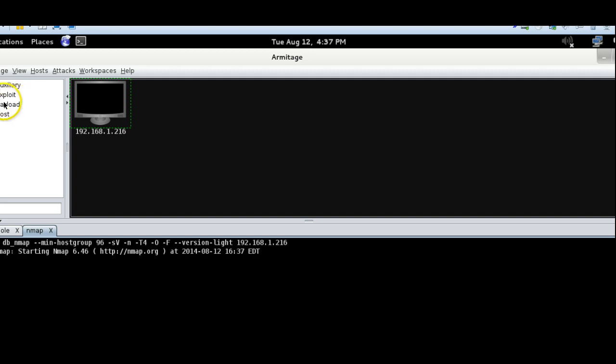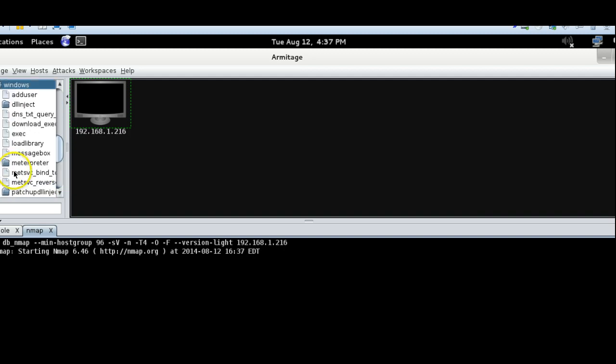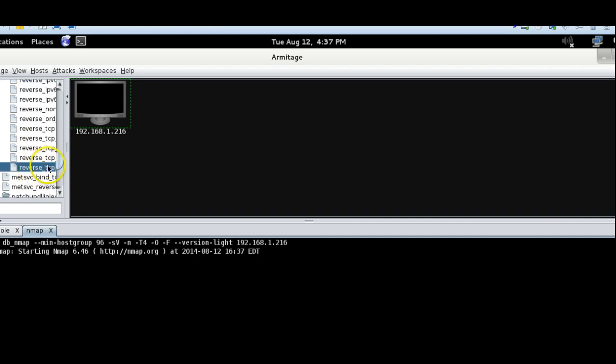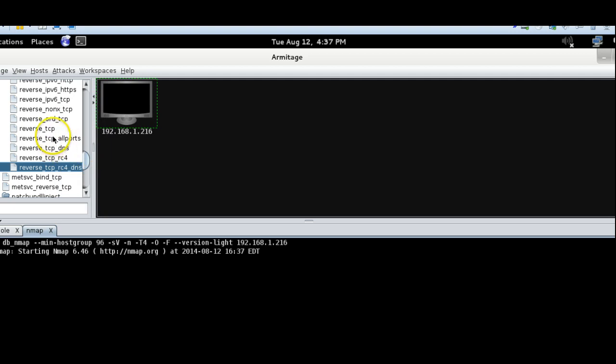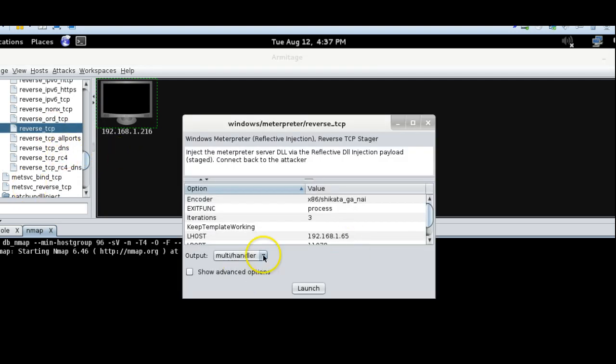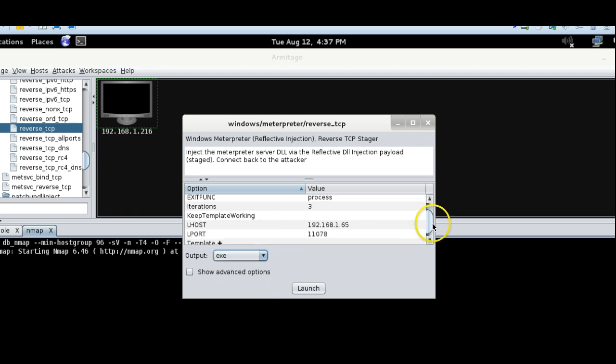Okay, let's go ahead and go under Payload, Windows. Here we'll go under Meterpreter, and then down to Reverse TCP. The first thing we're going to do is generate an exe. This is what we want the target host, or the machine we're targeting, to execute. So how do you do that? Well, we're going to use a browser exploit.